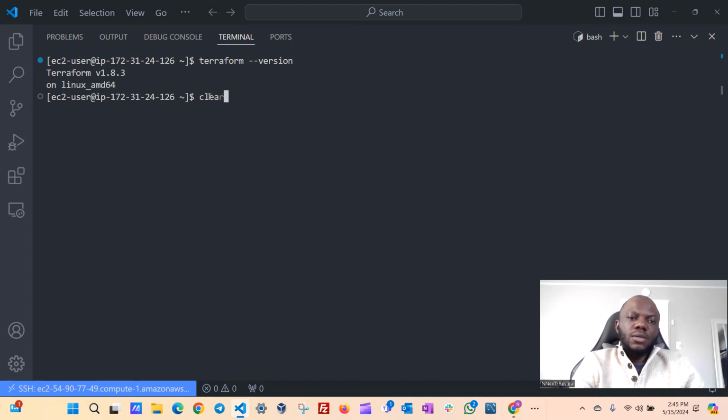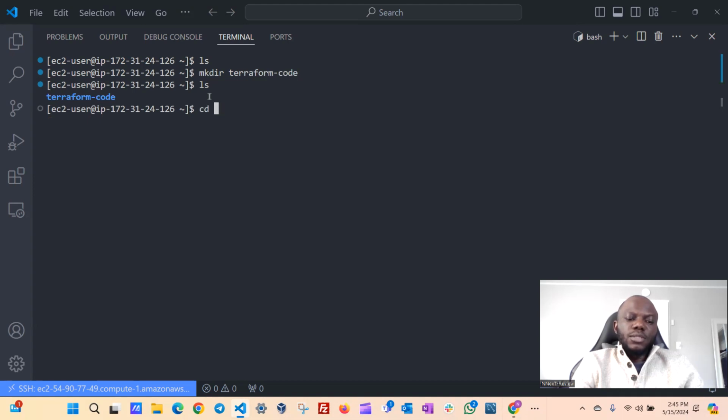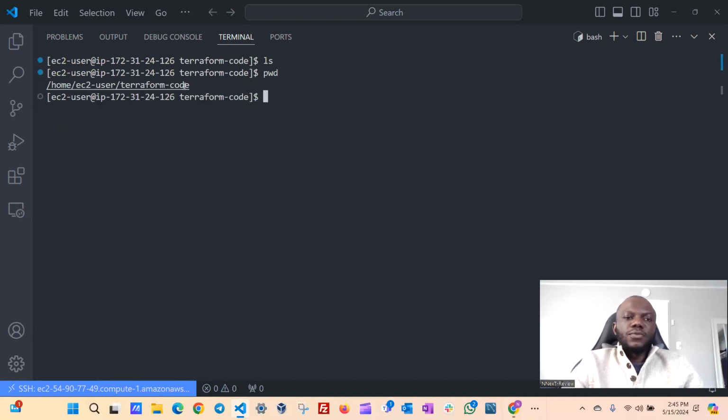Before I do that, I'm going to create a folder. I'm going to call this Terraform code, and I'm going to cd into this. Okay, so now we are inside the Terraform code folder, and we're going to clone some things inside here.